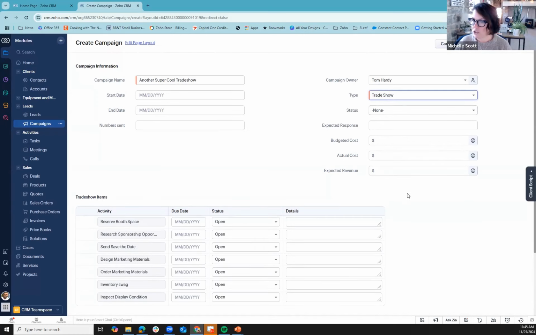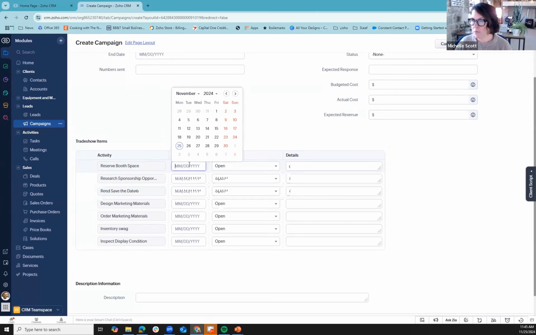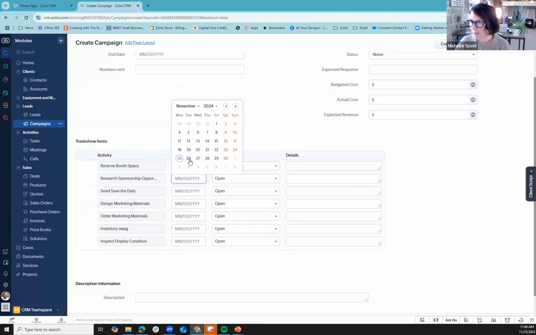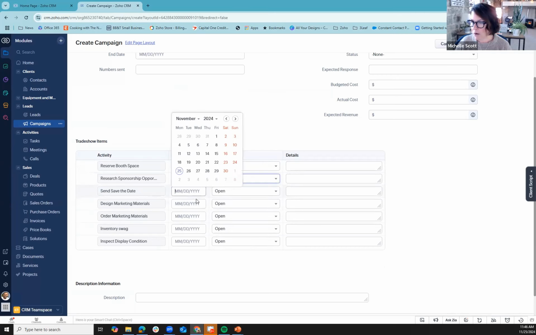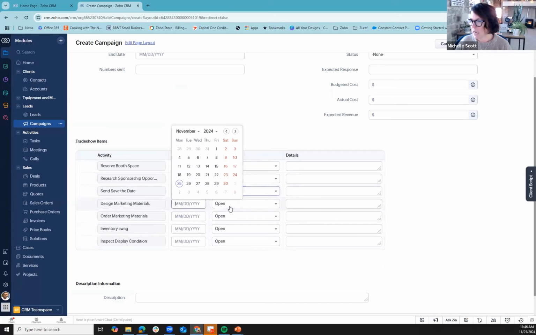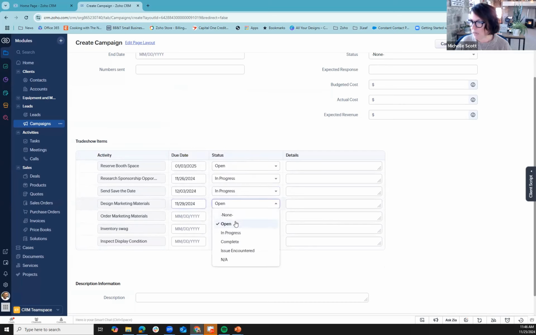So campaign is trade show. I need to remember to reserve the booth. When is that due? I need to do that as soon as possible. The status is open, and I can say this is in progress. Save the date. I'm going to get that out. That's in progress. Design marketing materials. I already actually have that done. Again, I'm just using this as a checklist so that I can come back to this.